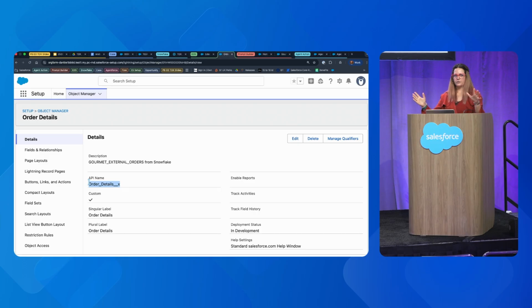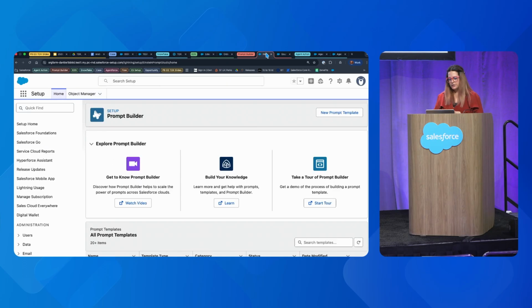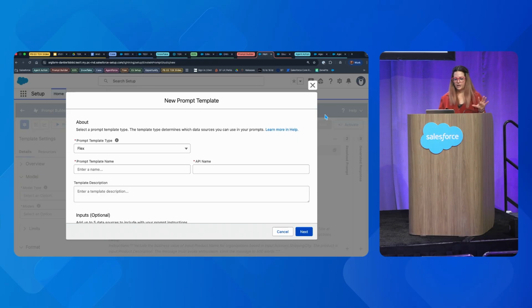So that's part of the journey. We've connected our external data source. We now need to add it to Prompt Builder. So if I jump into my Prompt Builder page, if we were to start from the beginning, for today's purpose, I've already created a template, but I just want to run you quickly through it. You select your template type. Usually, Flex is the best, in my opinion, because obviously it's flexible. You can give it a name.